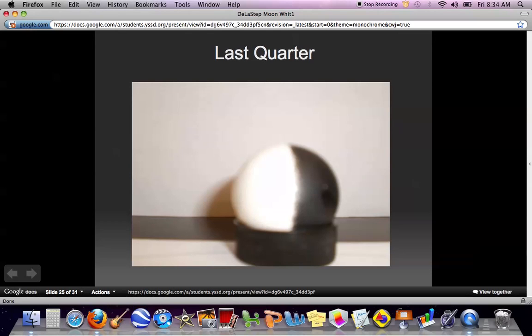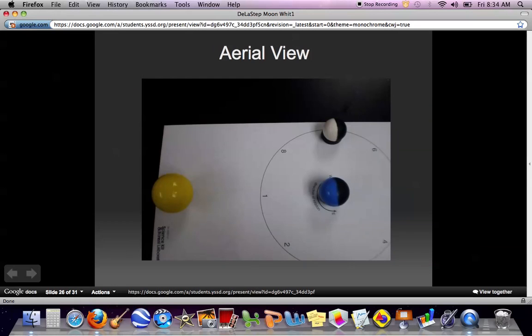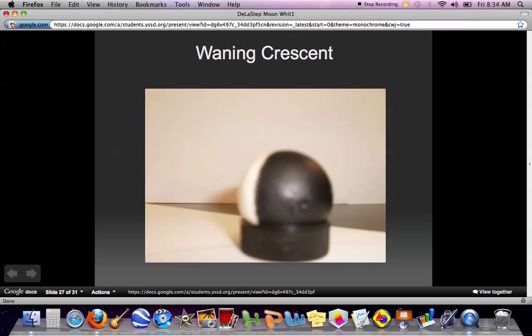When one only sees half the moon after the full moon, it is called the last quarter. Once it reaches the last quarter, the moon has done 3/4 of a revolution as shown here. The second to last phase is called the waning crescent.